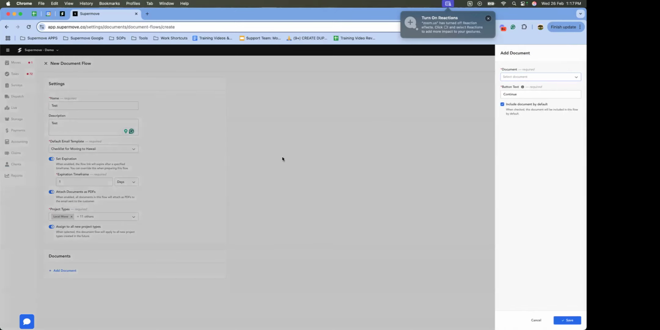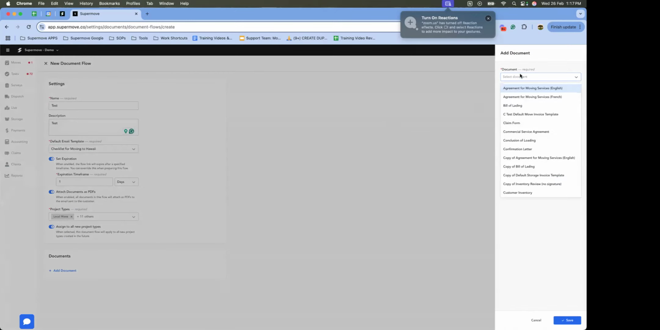And then lastly, we just have this document section, guys, which is pretty much any of the documents that we already have in the system, we can add it to this flow. And that's pretty much what would be used for signing.